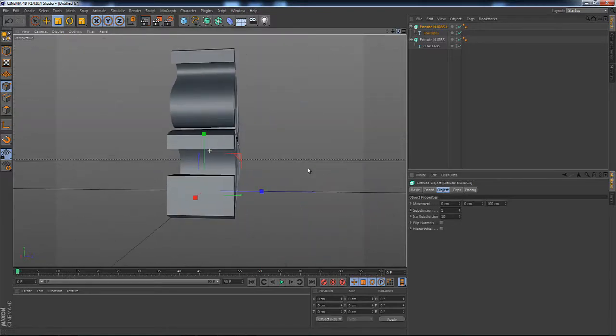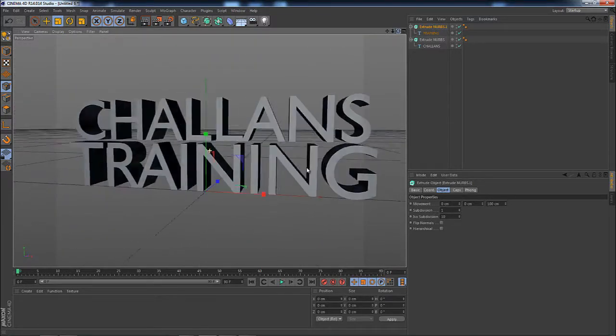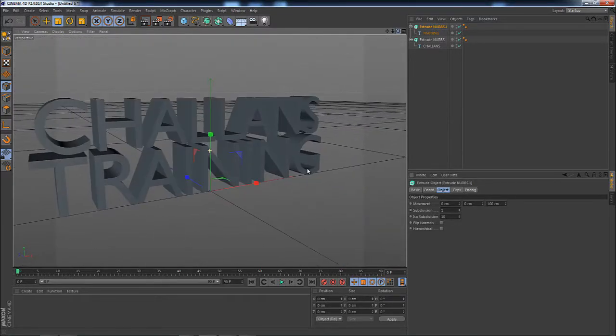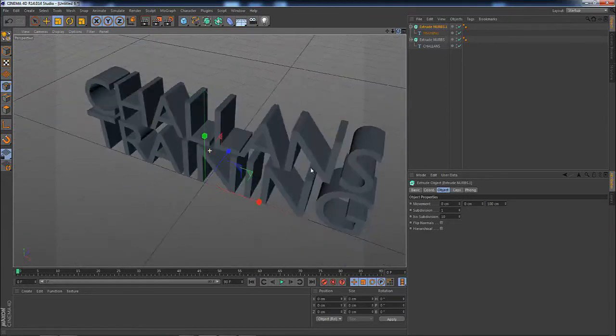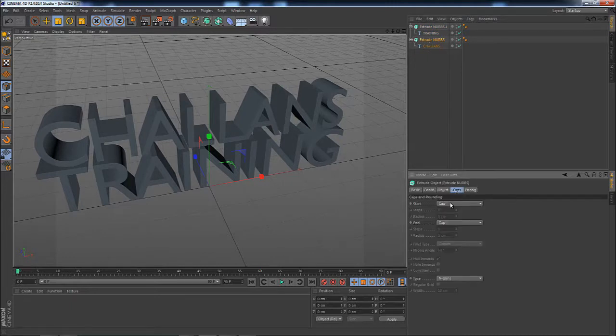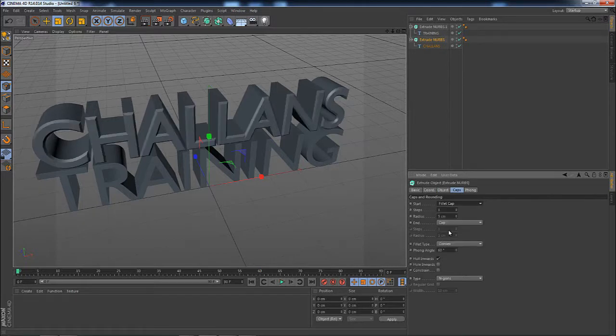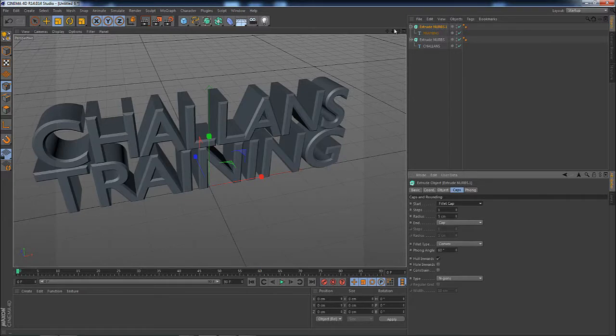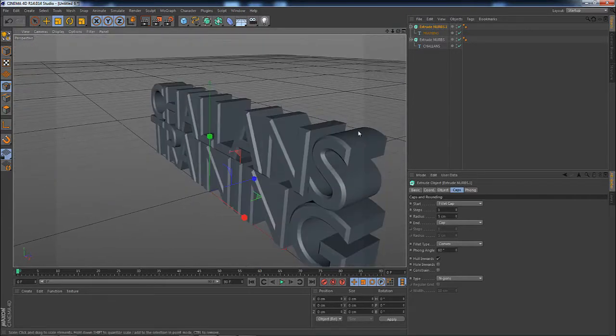Okay, so now we have our 3D words, but they're still a little bit boring. So what we're going to do is make it look a little bit more interesting. So I'm going to go to the first word, and I've selected it here. I'm now going to go to the caps option, and at the start I'm going to select fillet cap. Okay, and now I'm going to do exactly the same thing to the next one, caps, fillet cap. So what this does is it puts a little bevel on the edge of our word.